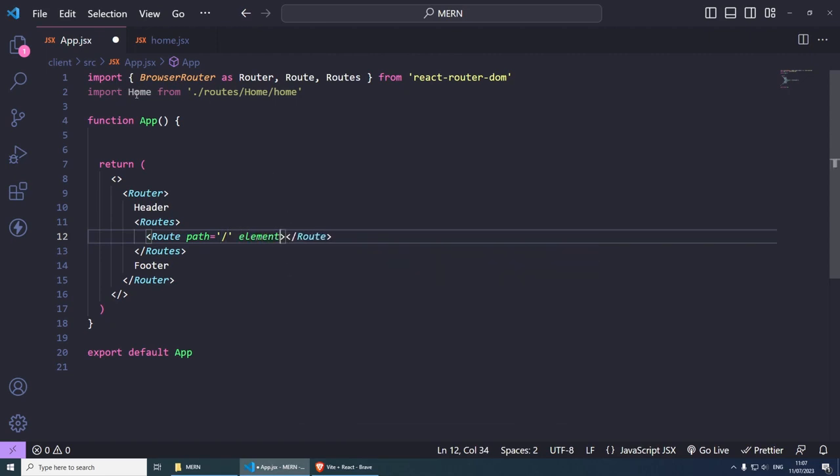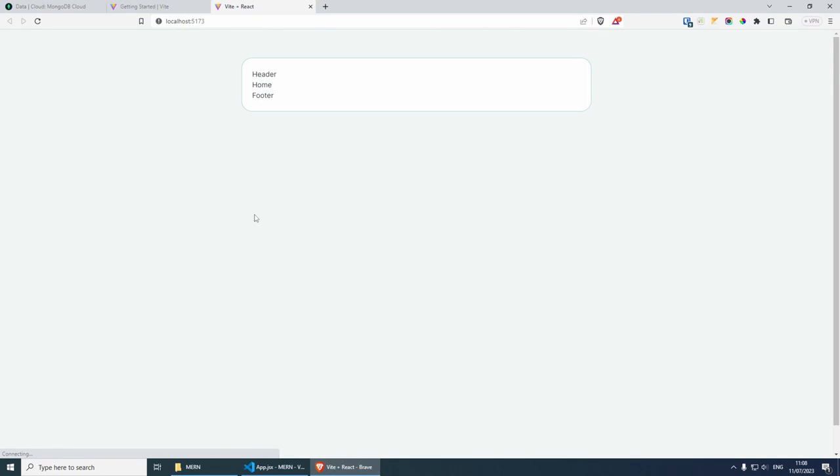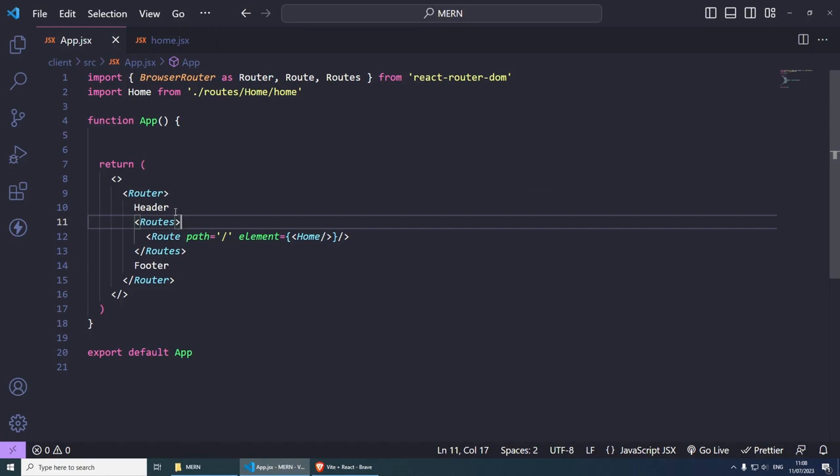And we pass the element from here, which is equals home, but we need to open and close it like so. And in fact, we don't need to close the route like this. We can just do it like so, and that's it. So now if I save this, and if I go back to the browser, you'll be able to see that we're getting header, home, and footer. So our home is pretty much sandwiched between them.